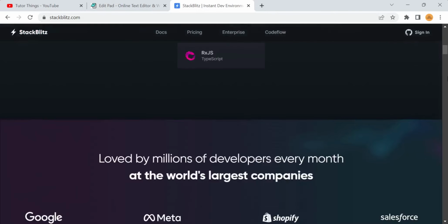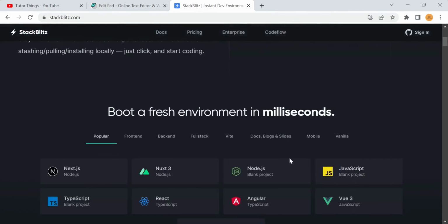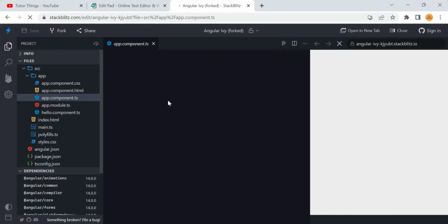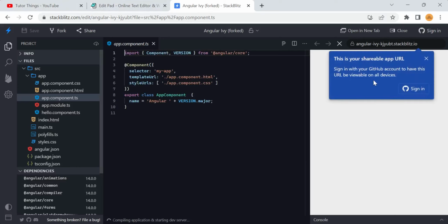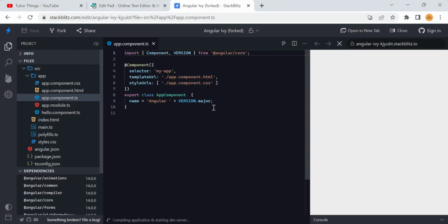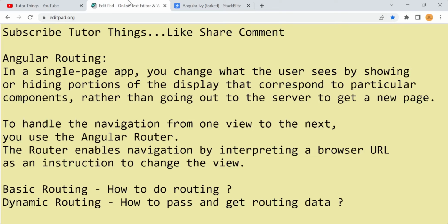This is a platform where you just have to click Angular TypeScript so that your application will be created within milliseconds. No need to download anything. So I'm using this website to show you in a practical way what routing is and all those concepts.